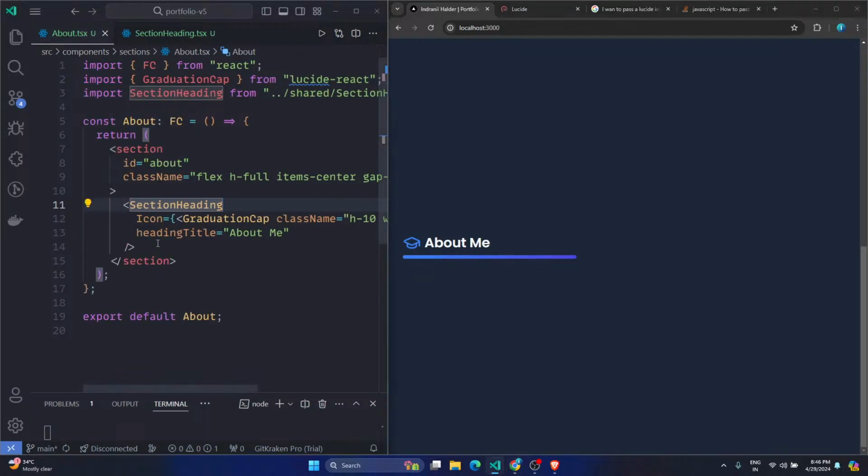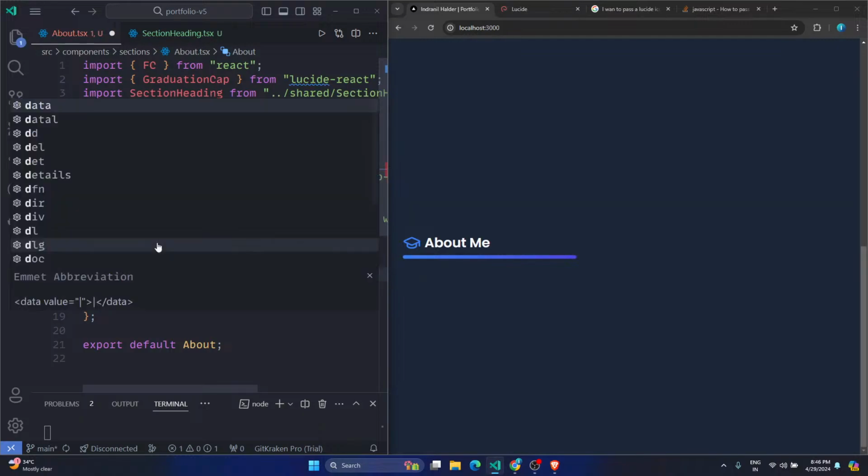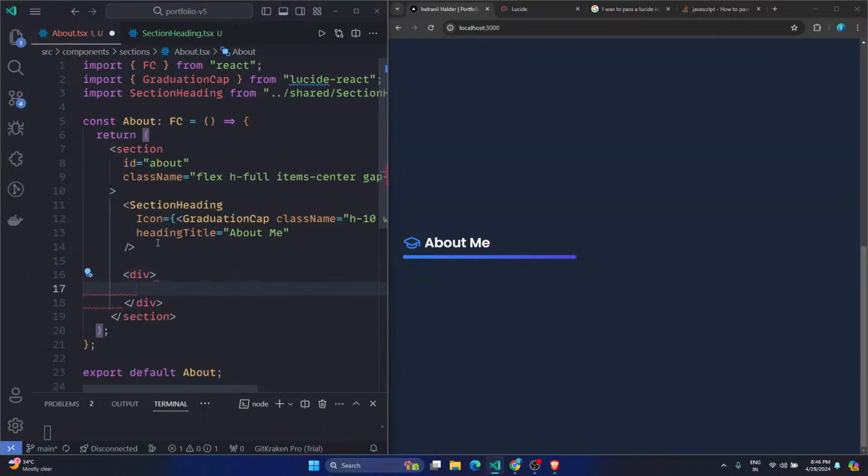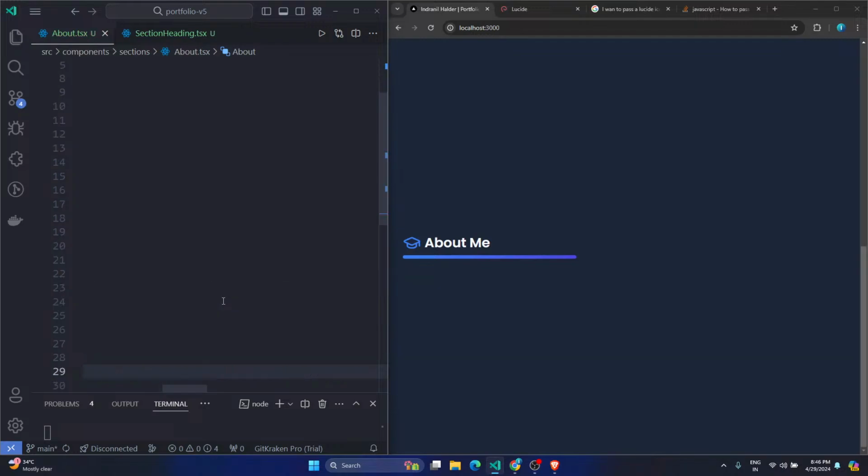Go to the about, and then let's do a div, and here we'll have two things, one image and one text paragraph. So I have the text paragraph with me. This will be this, so p, and then yep.